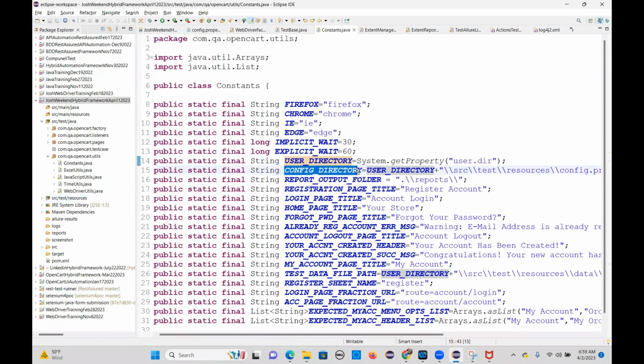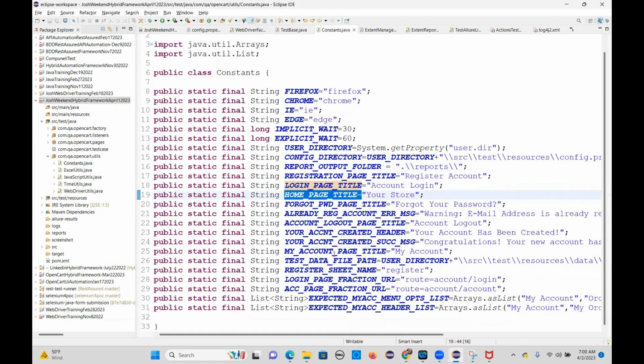Then config directory means, I told you, the config properties file path. Report directory means reports path. Then registration page title, login page title, home page title. These are all pages. I'll show you that one. So when you're automating the pages, at the pages time we are going to use them. Then what is the other one? I'll tell you these later. One more, test data file path. That test data file we still haven't implemented. That also I'll show you.